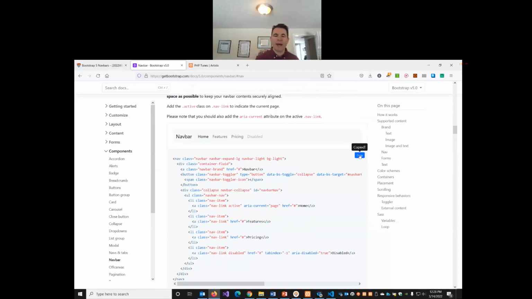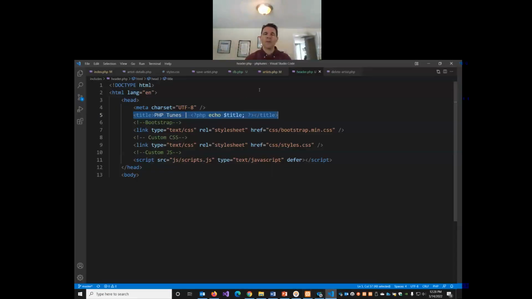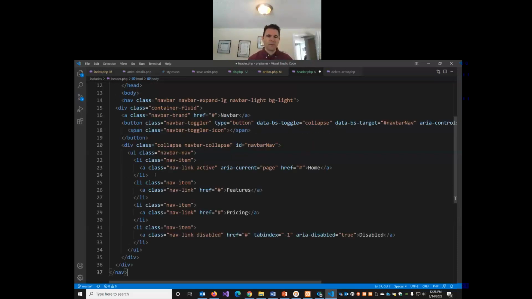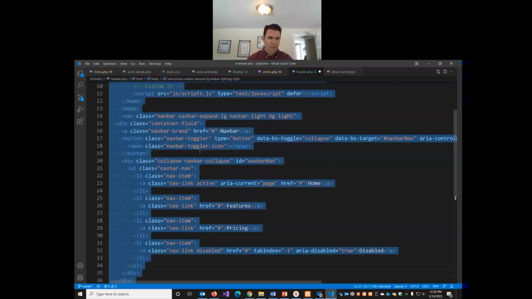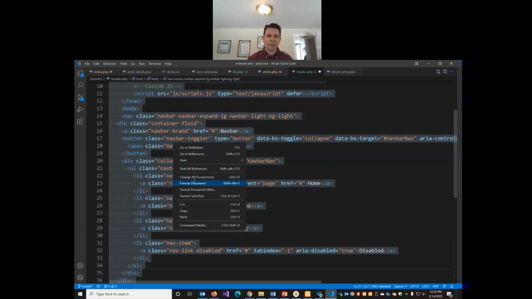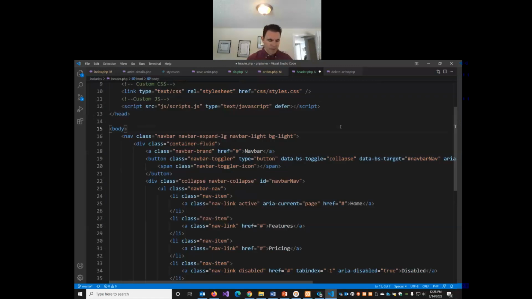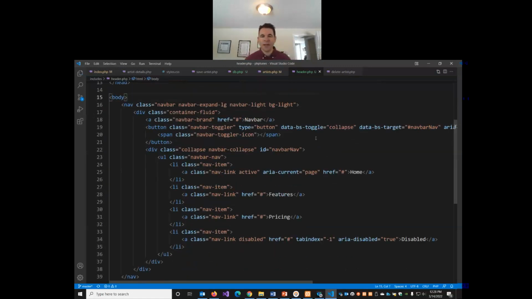So I'm just going to copy that, and then I want to dump this HTML into our header. So I'll go to the header.php, and inside the body, I'll just paste in the Bootstrap navbar. Okay, so this is going to give us a gray navbar with links that say navbar, home, features, pricing, and disabled.